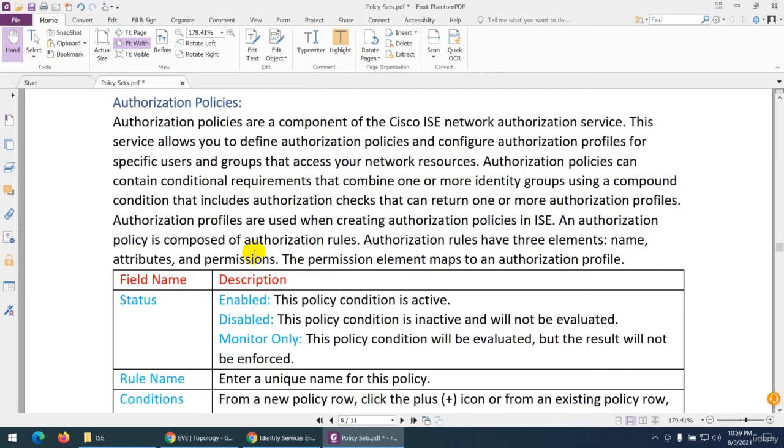Now the thing will come to authorization. If authentication passes, but if authentication fails and you say deny them, it will never go to authorization. Keep in mind, authorization policy is a component of Cisco ISE network authorization services. Define authorization policy, configure which resources you want to provide them.